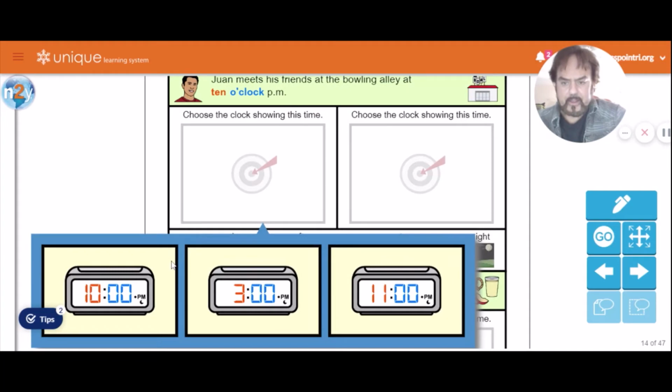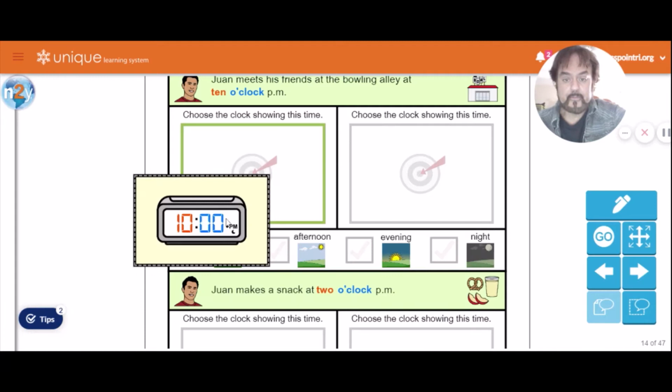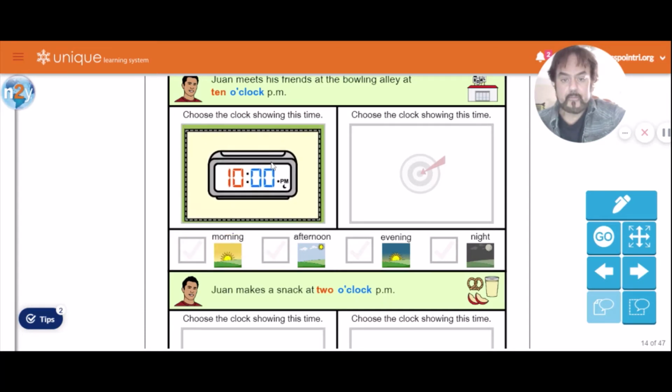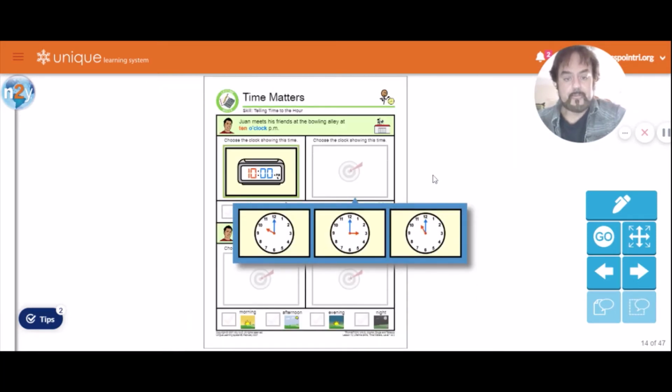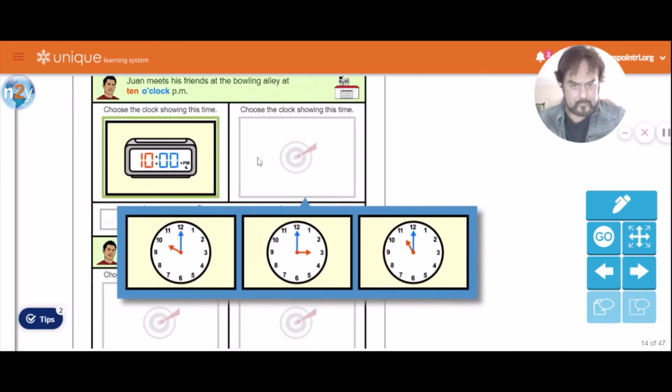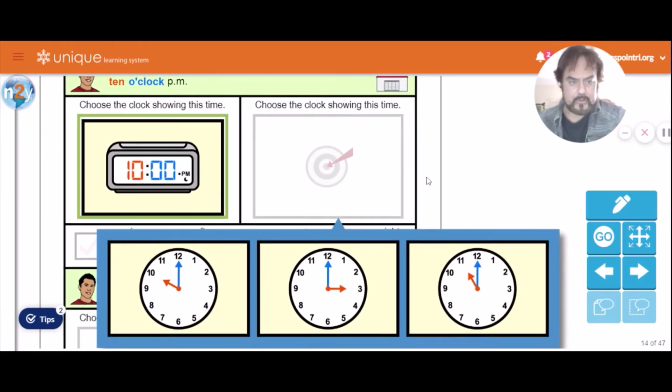10 o'clock p.m. Is it this one? Is it this one? Is it this one? Yes, you're right. It's this one. 10 o'clock p.m. Now we got to pick an analog clock showing 10 p.m. All right. Which one shows 10 p.m.?